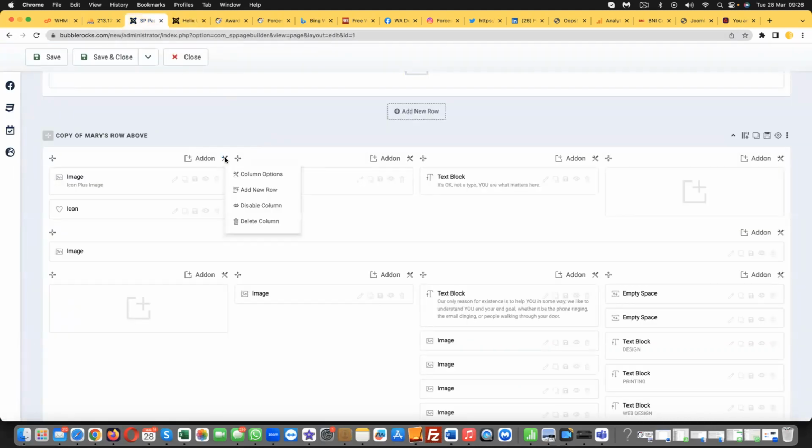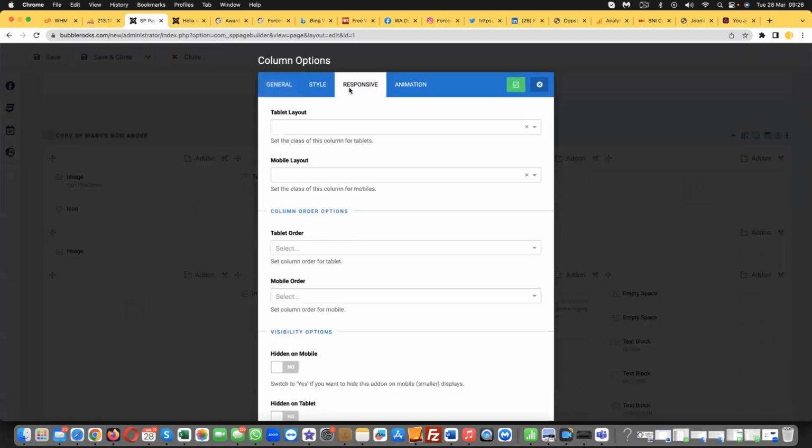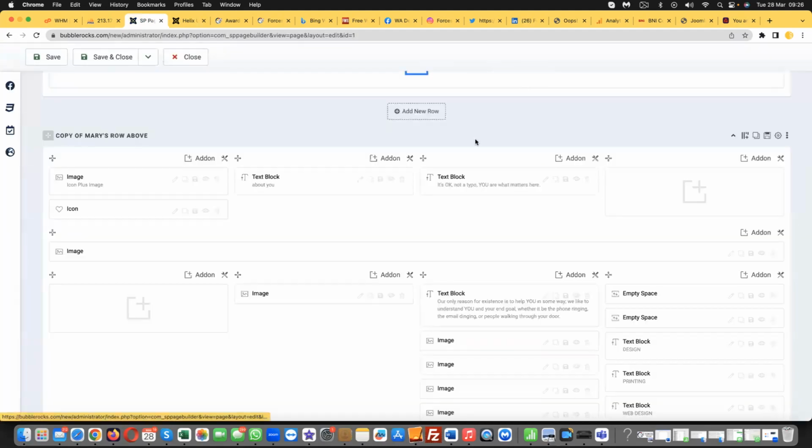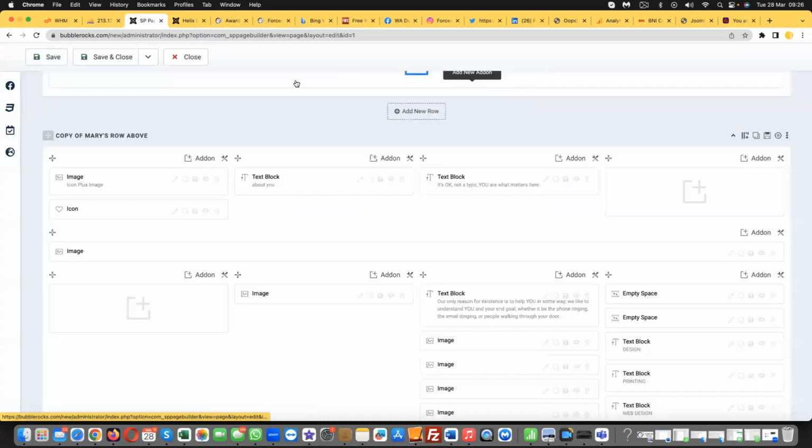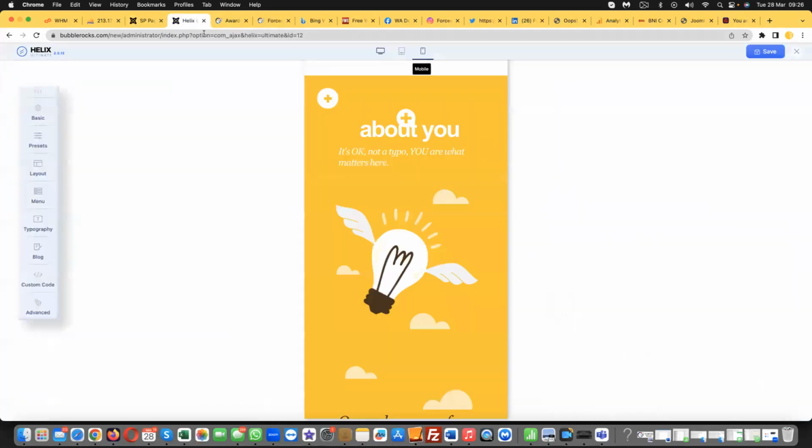So the way you would do it is you go to column options, go to responsive, go down to mobile layout and make that column 2. And then what I would do, because you want this next to it, I'd go to about you, column options, responsive, and make that 10. Now the reason why you do that is because the columns have always got to add up to 12. So you could do 6 and 6, 4 and 8, whatever you want to do. So let's see what that looks like when I refresh it.